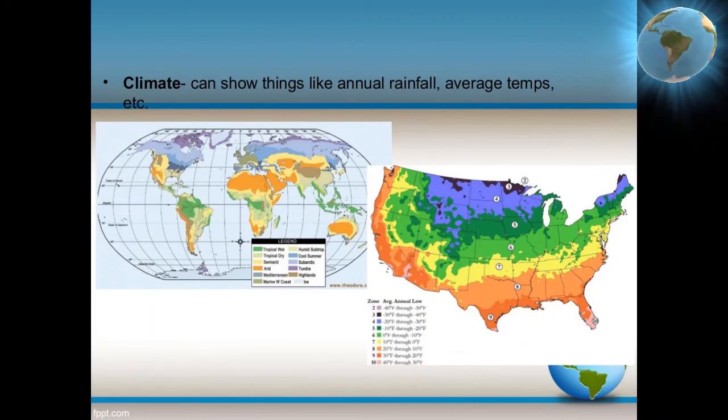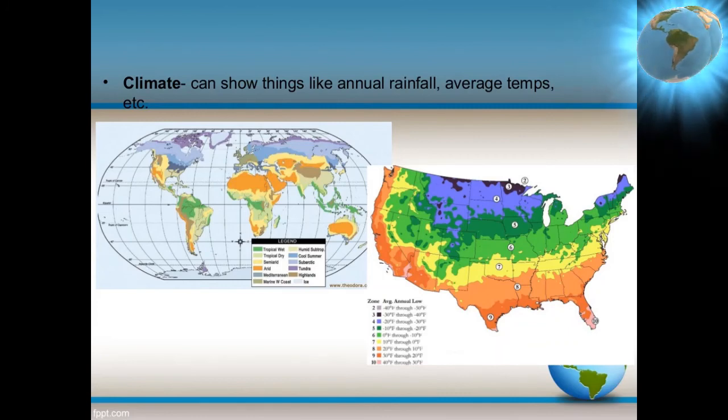They can show things like annual rainfall, average temperatures, etc. Here, as you can see, on the right side, you can see the average annual temperature map, and on the left side, you can see how the weather is usually, whether it is tropically wet or dry or arid and things like that.